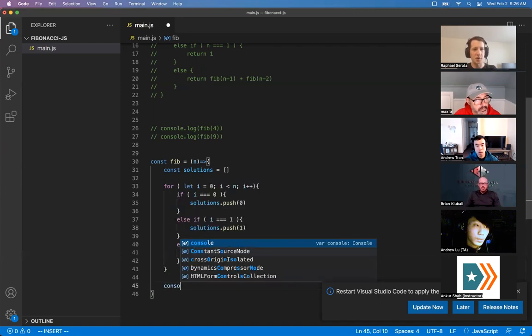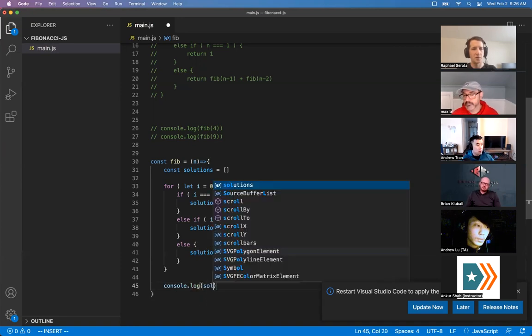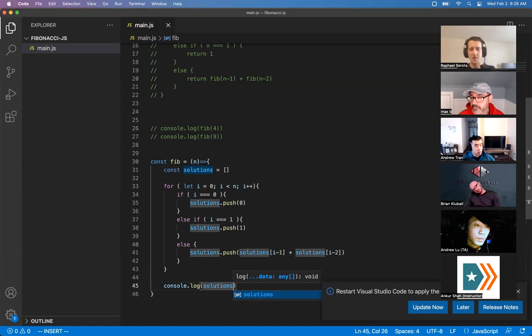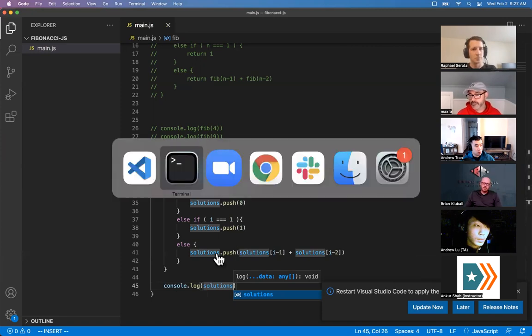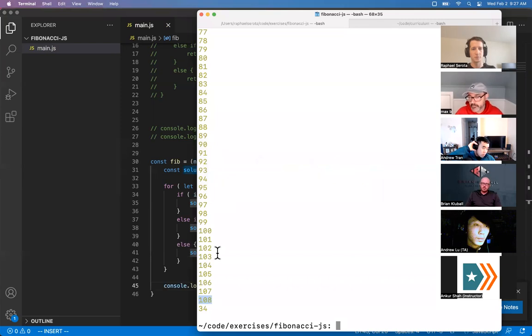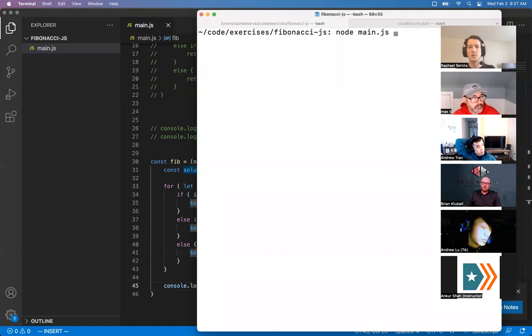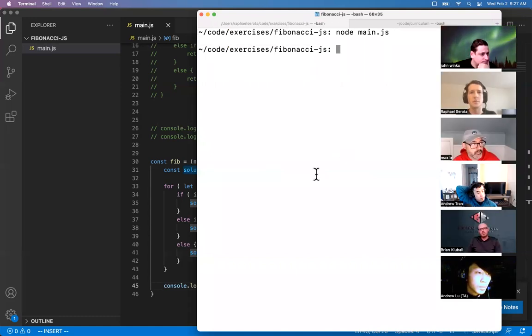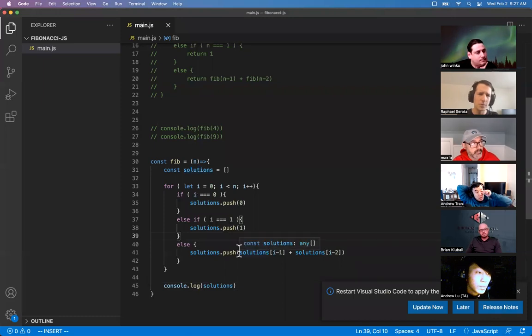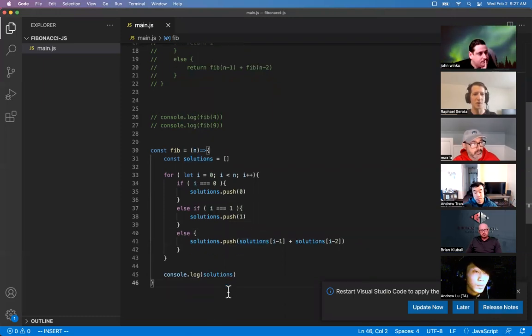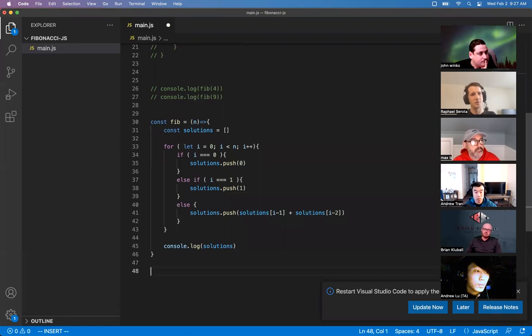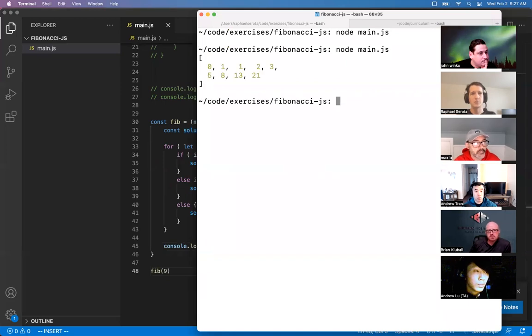So now let's just look at what our array looks like before we actually return an answer. Oh, I need to actually call my function. That would help. All right, so now I've got a full array of the Fibonacci sequence up to the 9th item.